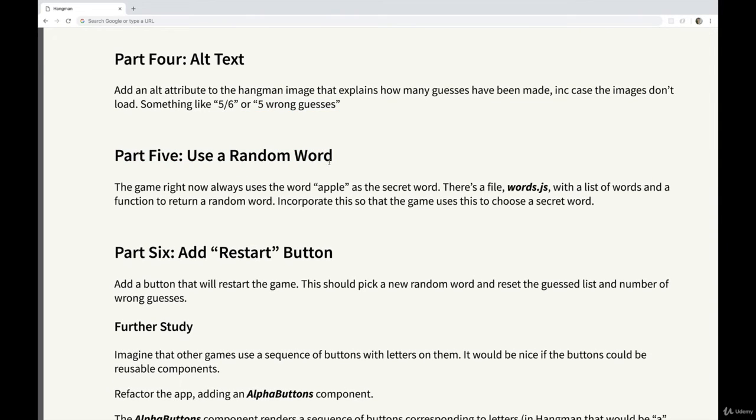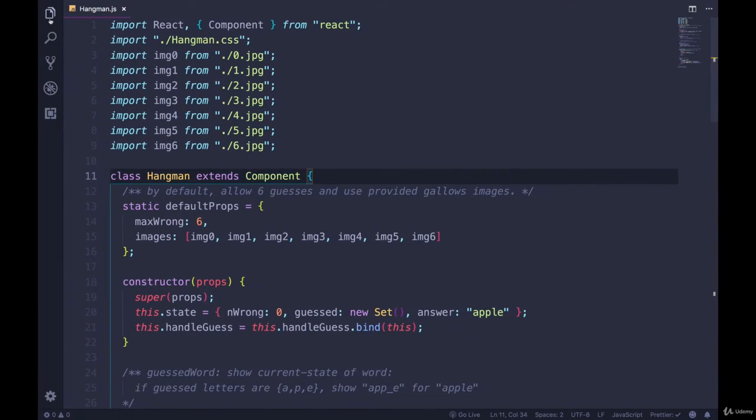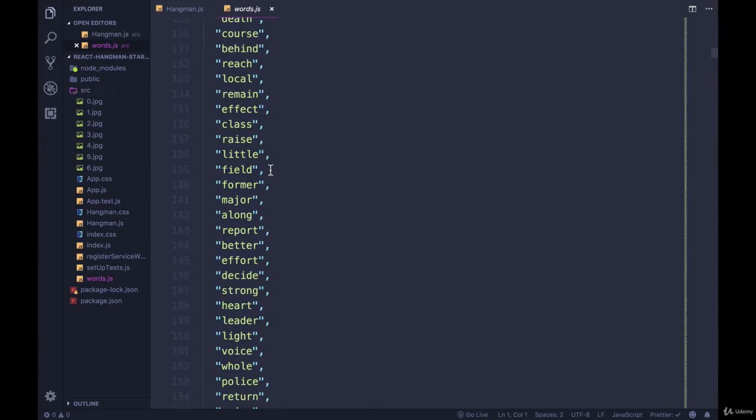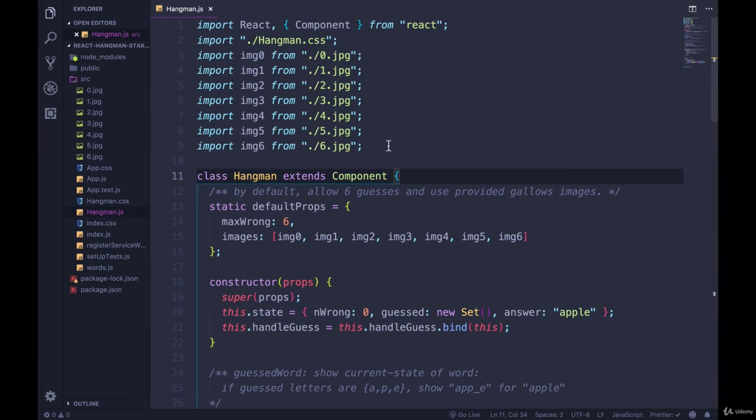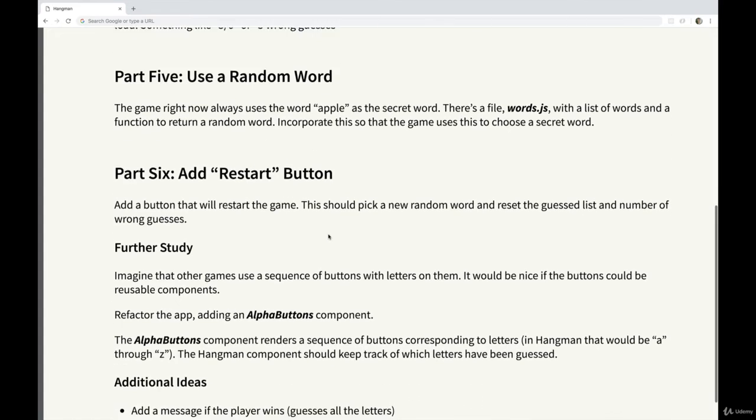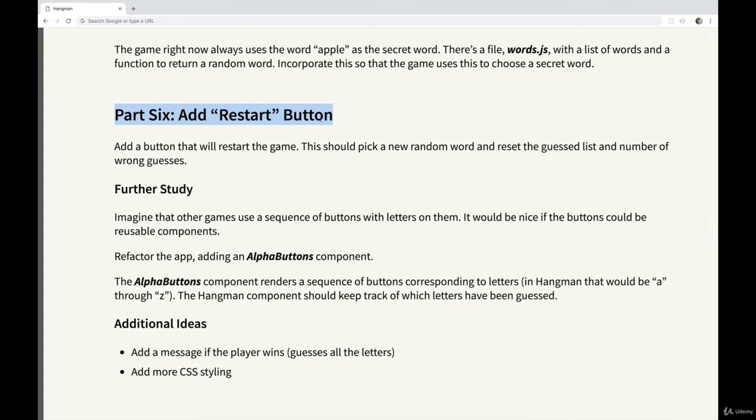Part 5, use a random word. Right now, it's hard-coded as apple. Not a very fun game when you know the word is apple. So there's a file I've included. If you come over here, it's called words.js, and it's quite long. It's a bunch of random words. I want you to write code so that it picks one of those words at random from that file every time instead of apple.